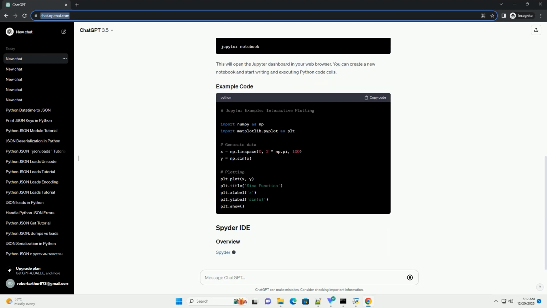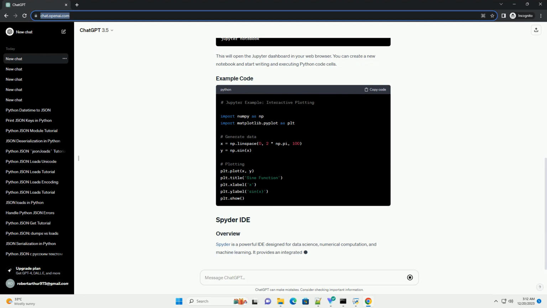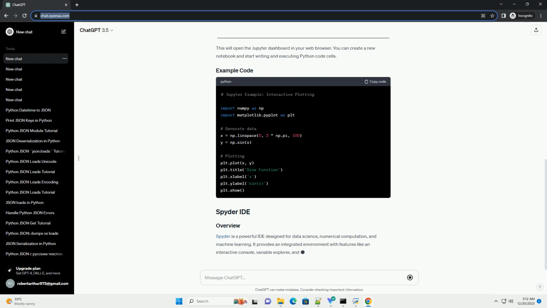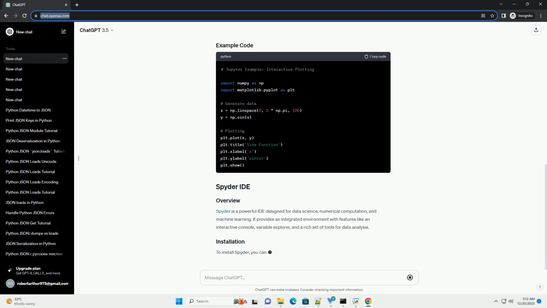Jupyter is an open-source project that enables interactive computing and data visualization. The key feature of Jupyter is its notebook interface, which allows users to create and share documents containing live code, equations, visualizations, and narrative text.